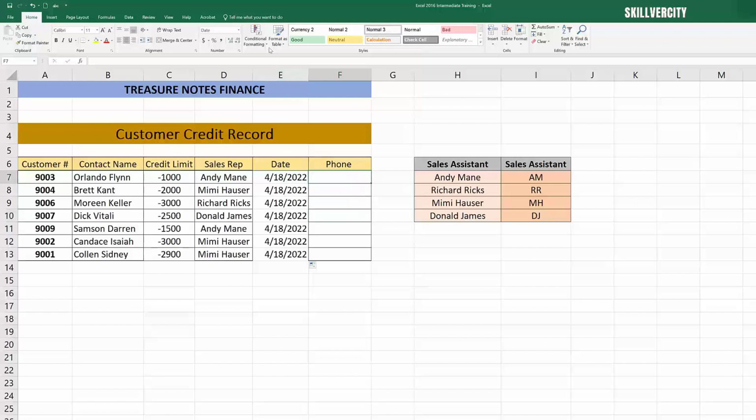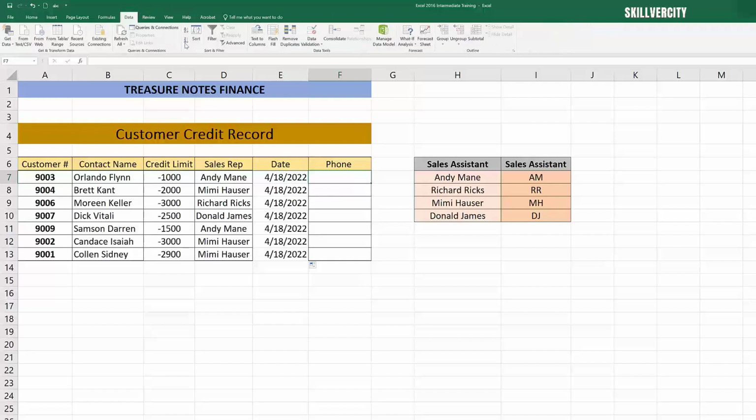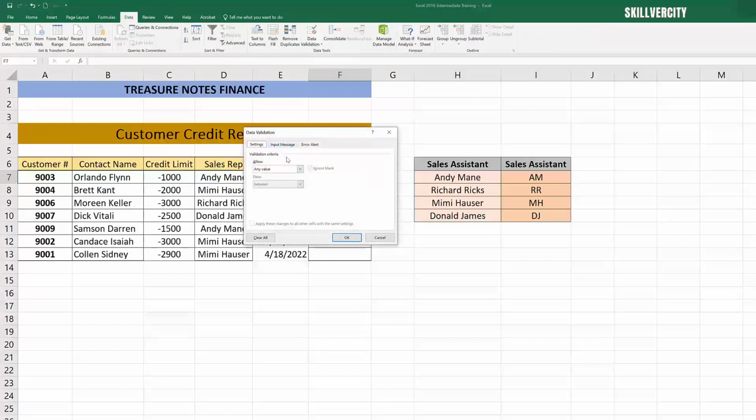So let's click on the cell and go to the data tab and select data validation, and here we're going to select text length, and it is going to be between 7 and 13, which is the length of number for the Canadian number, and before we click OK, let's enter an input message.